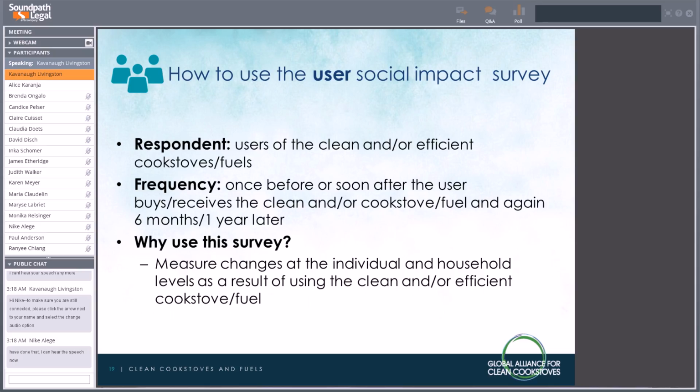Like the employee entrepreneur survey, this is a survey that's meant to capture changes, and therefore it's administered twice. Once, either just before or just after the customer or user receives or buys the cook stove or fuel, and again, either 6 months or 1 year later, and that depends on your organization's capacity and interest and how easy it is to follow up with customers and users.